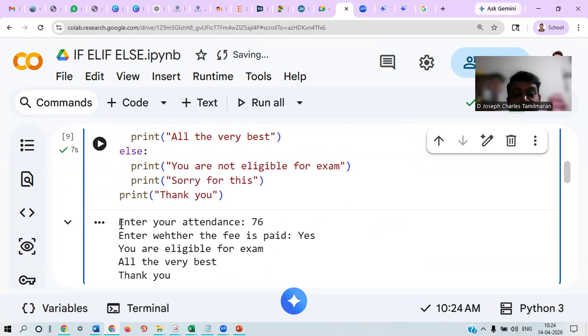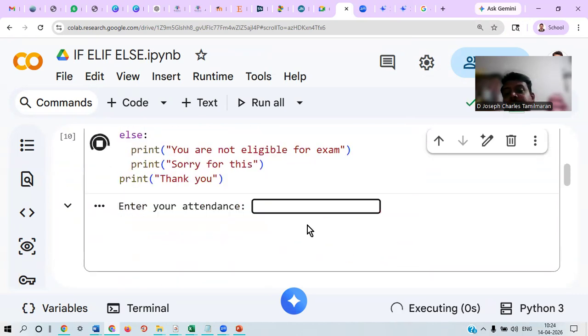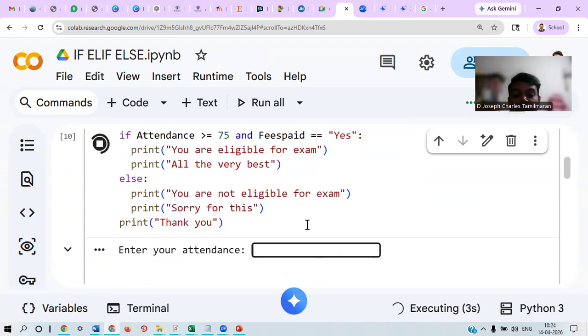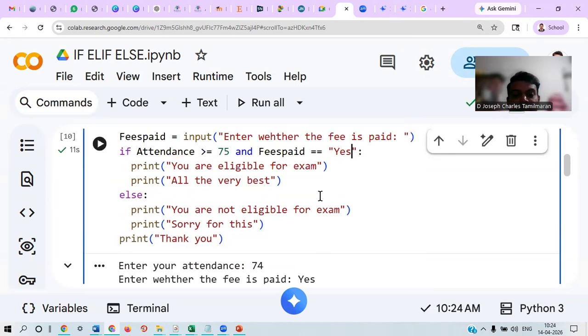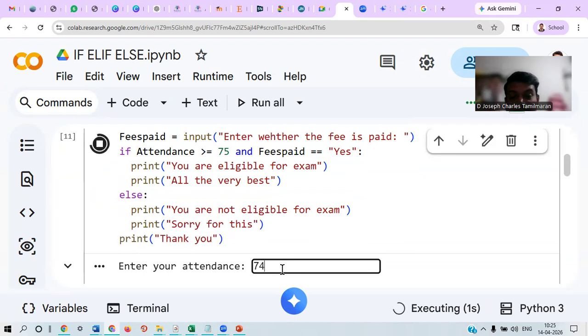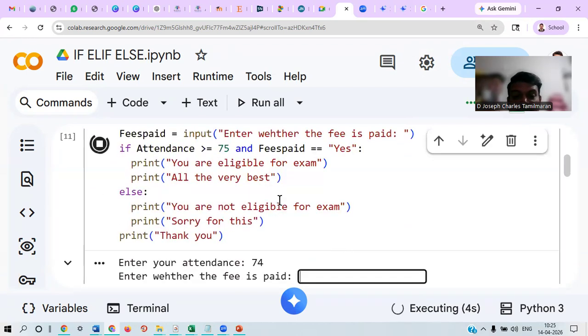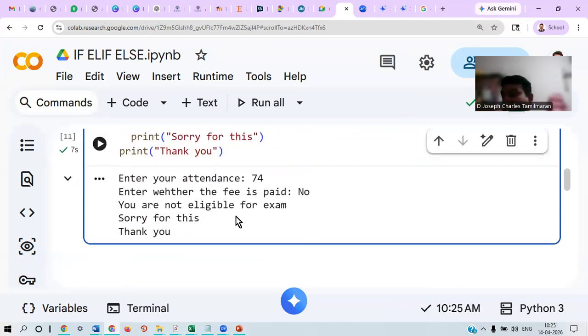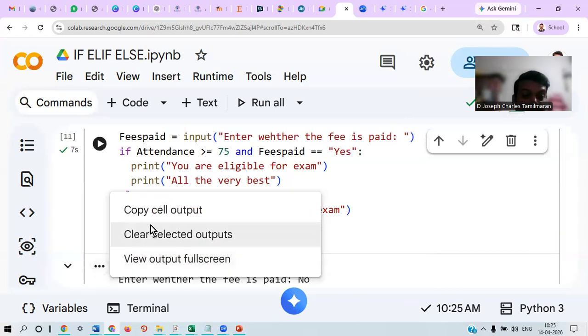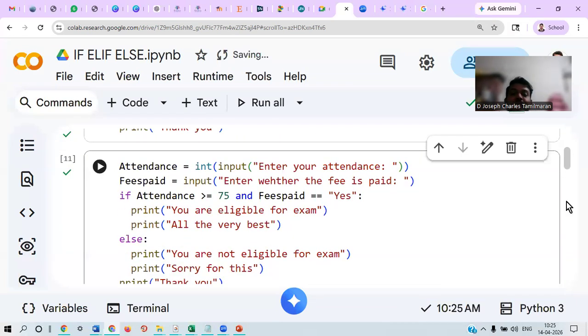We'll check the other conditions. You have to check all the conditions to see whether the program is running correctly or not. Now I say attendance is 74, enter. Fee paid is yes, enter. It says you are not eligible. One more condition left out: attendance is 74, fee paid is also no. Again it says you are not eligible for the exam. Is that clear? You can check multiple conditions, yes or no.